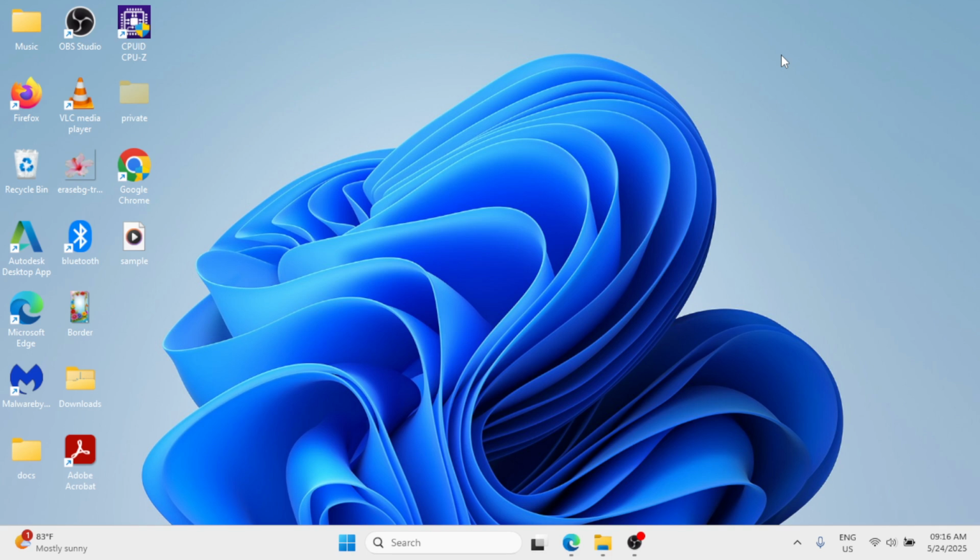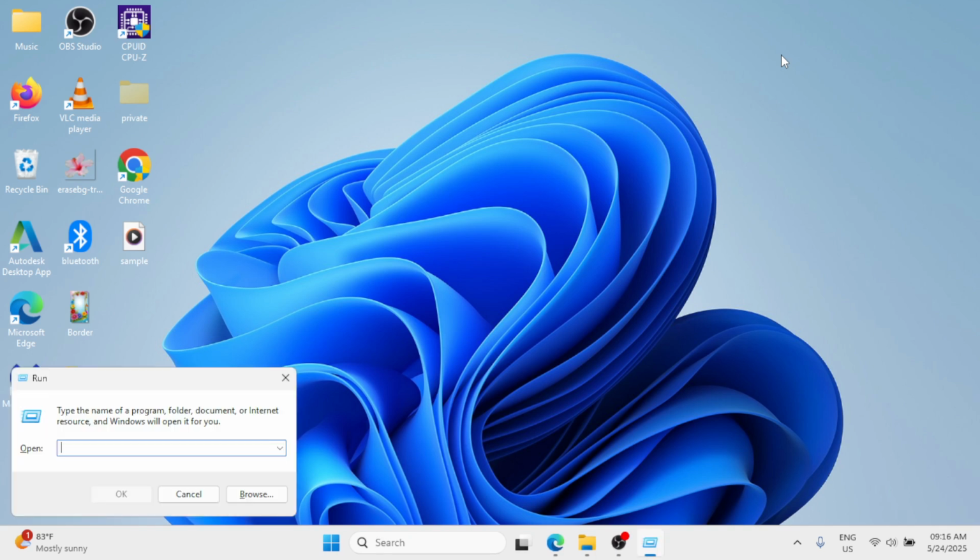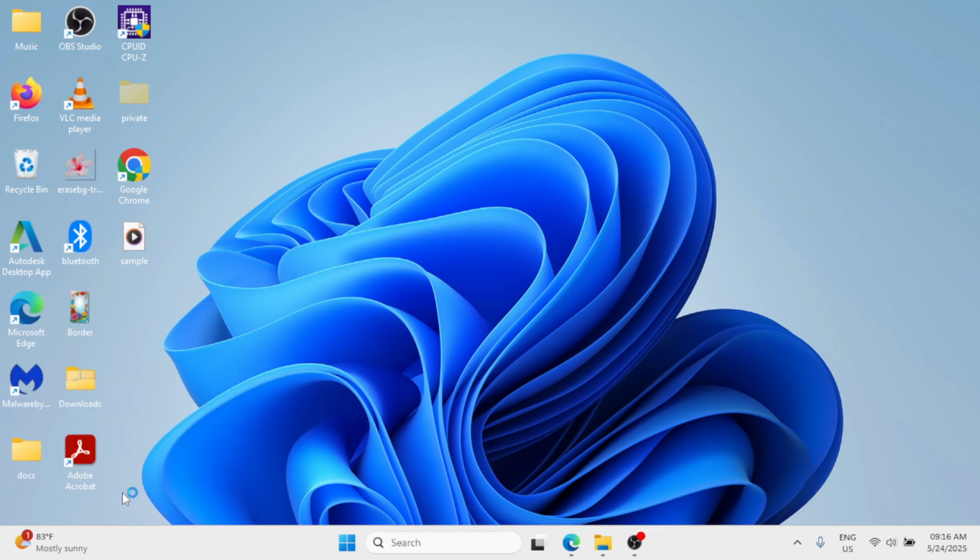First thing that we need to make sure is that the network adapter is not disabled. So for that, press Windows key and R and type ncpa.cpl. Click on OK.